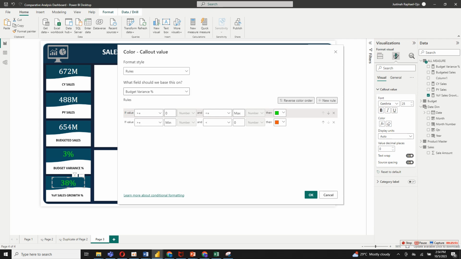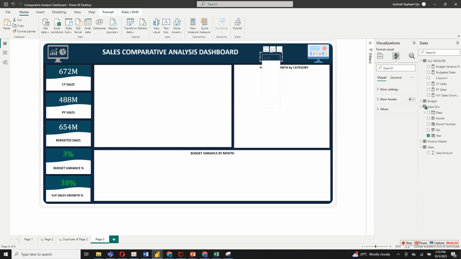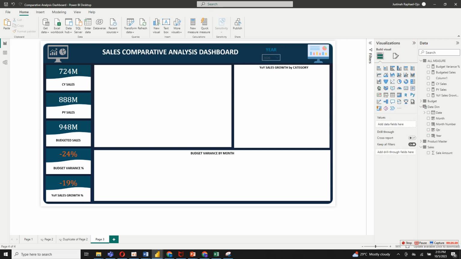Okay, it's giving us budgeted variance. So just change it to year-on-year growth. So it's because the conditional formatting is on budgeted variance. So once you do that, just change it to year-on-year growth here. Then, so let's go back and check if it's changing. Yes. So everything is correct now. Our conditional formatting is correct. So we'll go back to our slicer later.